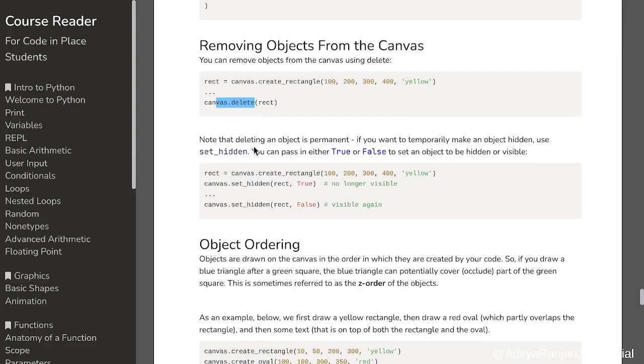And it says, note that deleting an object is permanent. So if you want to temporarily make an object hidden, use set hidden, so you can pass it either true or false. So if you delete a rectangle, it will be deleted automatically. So in the later code, you won't be able to get this rectangle or access this rectangle anymore. But if you say something like rectangle set hidden is true, then this is no longer visible, but you can access this rectangle variable later in this code. You can say, well, now is the point where you show me the rectangle, and it gets visible again.